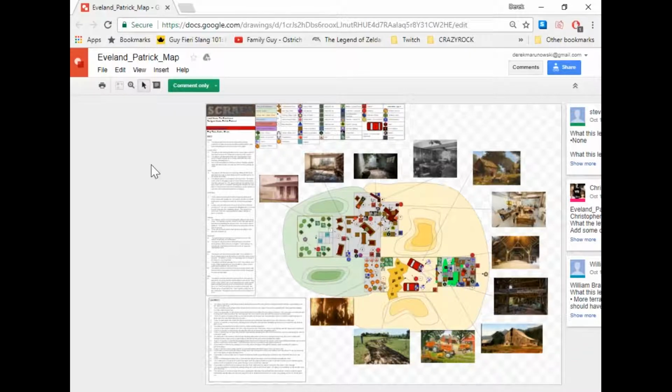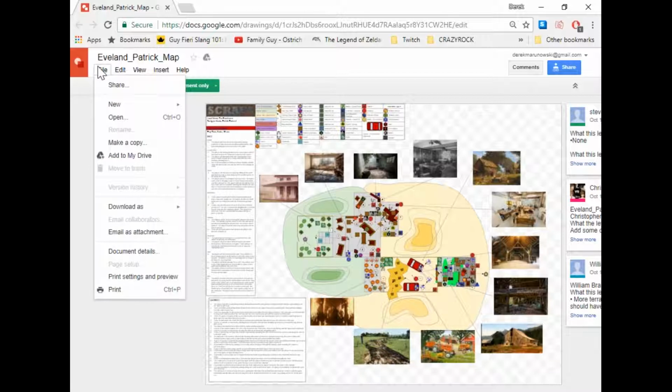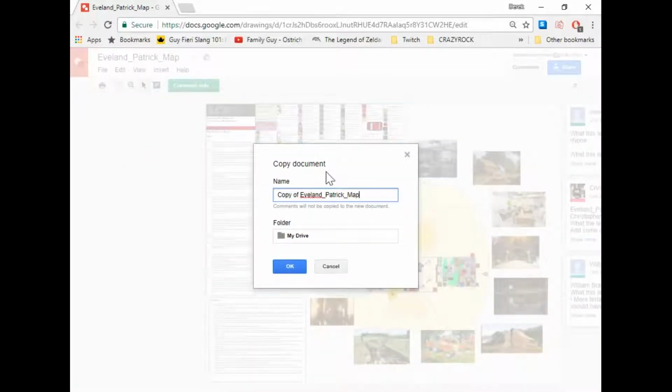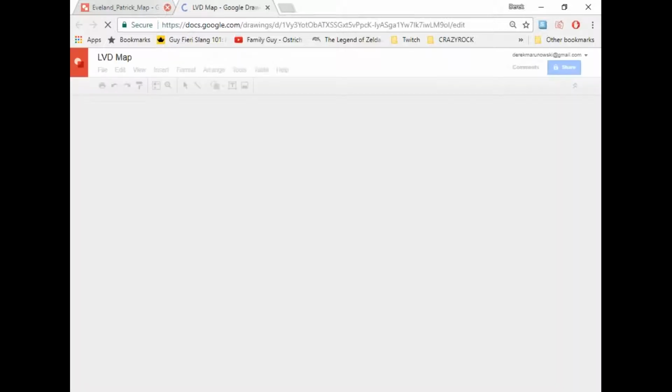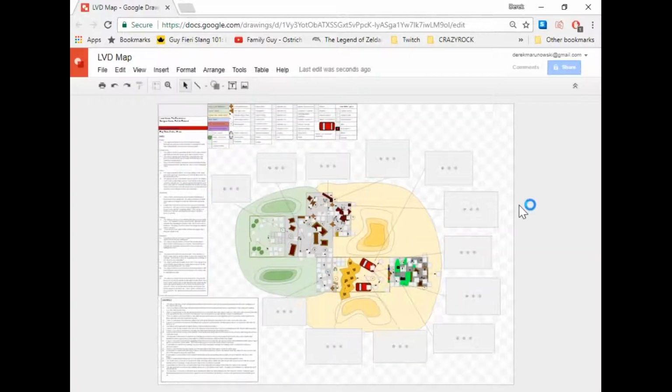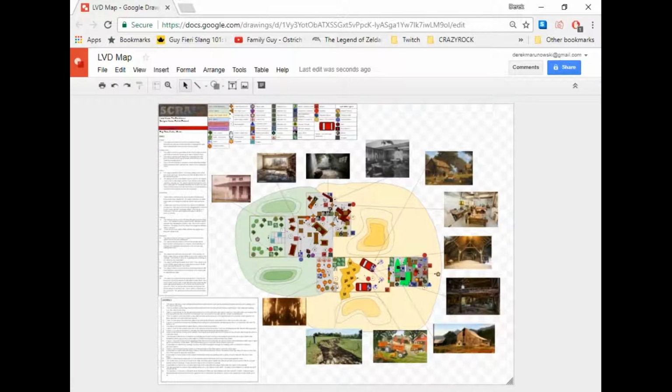So I'm going to go to File, make a copy, and then this is going to go to my drive. So let's say LVD map. Here we go. So here's the map with all the info on it. You can save the info if you need to.